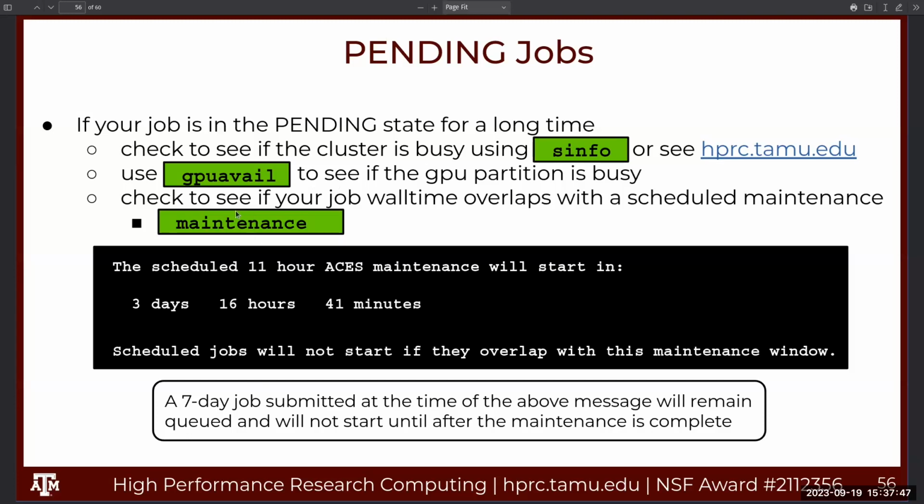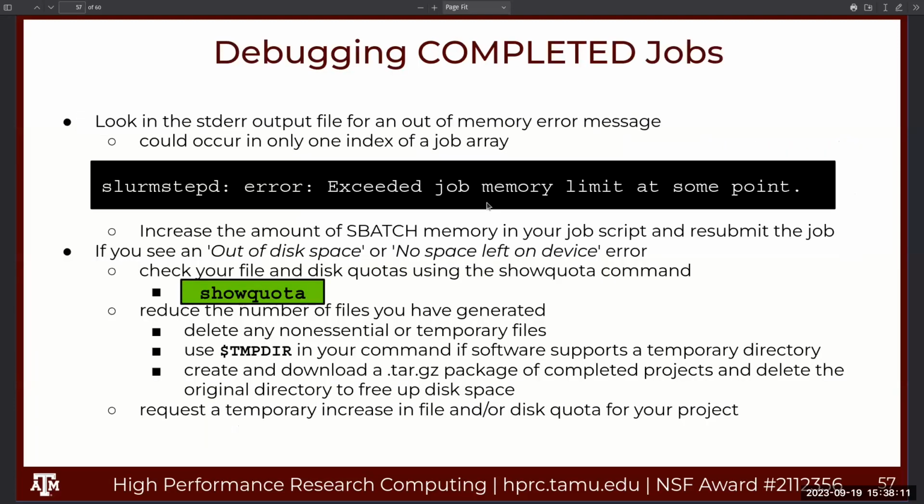Do these 3 things before you send the help request, because these are easy to see if the nodes are busy, if there are any GPUs available, or if there's a maintenance coming up, to help diagnose why your job's stuck in the pending state.